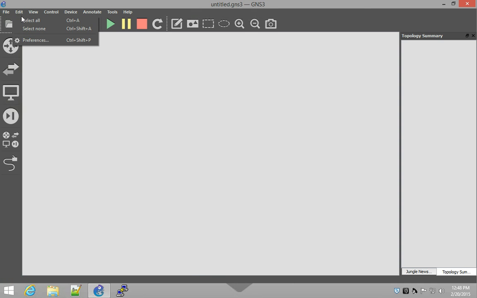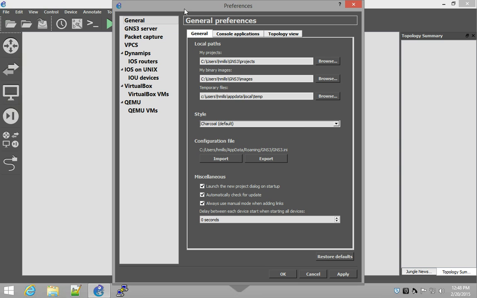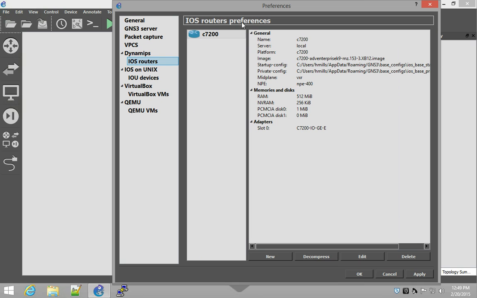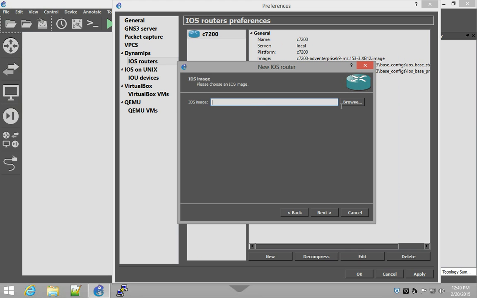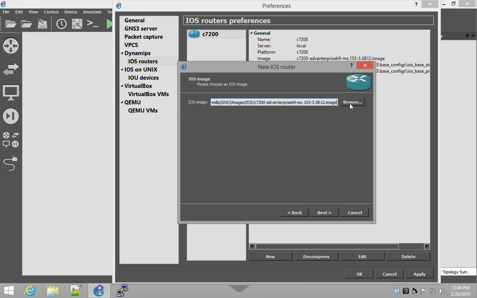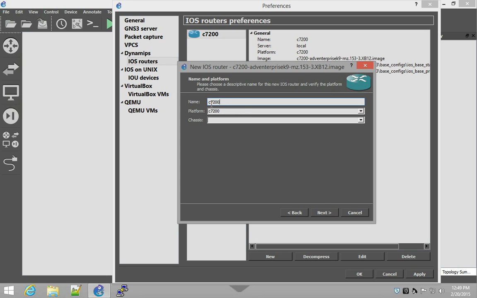So we're going to go to Edit, Preferences. Down here we're going to go to Dynamips, IOS Routers. See, I already have a 7200 in here, but we'll do it again. So it's New. We're going to pick the IOS image right there, 7200 Advanced Enterprise. What we're looking for is a 15.1, 15.2, 15.3, whatever you can get. So we'll open that one. Next, I'll just name it 7201. It is a 7200. There's no chassis for us to choose from.